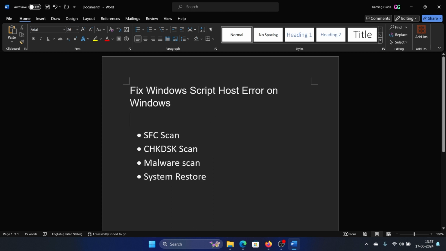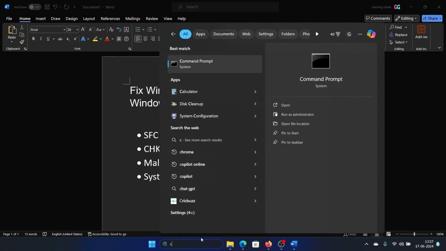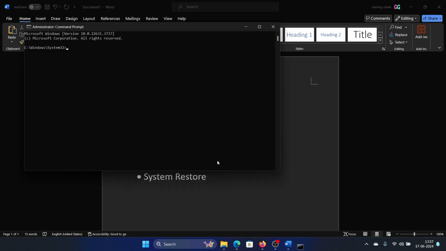The first solution is an SFC scan, and what does the scan do? It checks for missing and corrupt files on your system and replaces them if possible. So search for command prompt in the Windows search bar and click on run as administrator to open the elevated command prompt window. Type the command sfc space /scannow and hit enter to invoke the SFC scan.